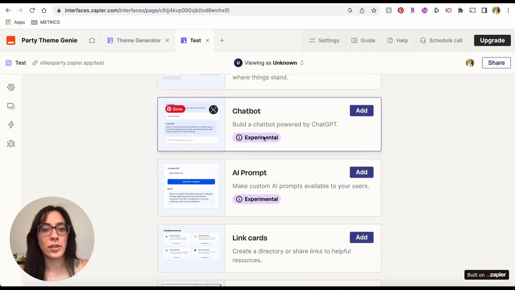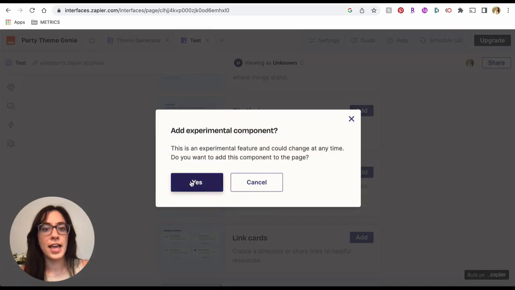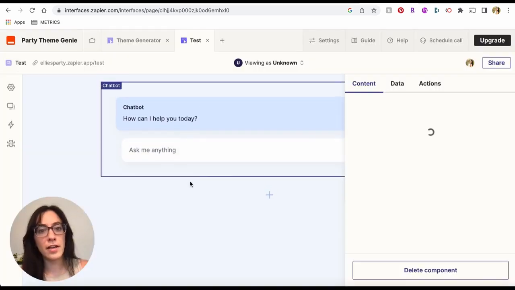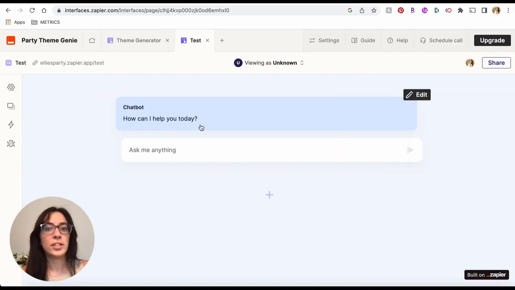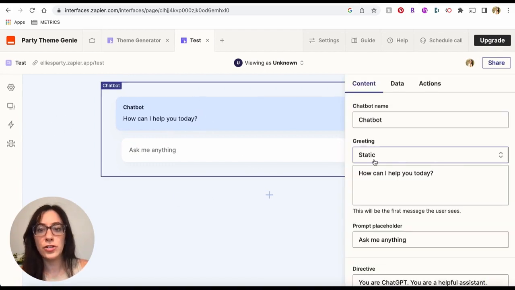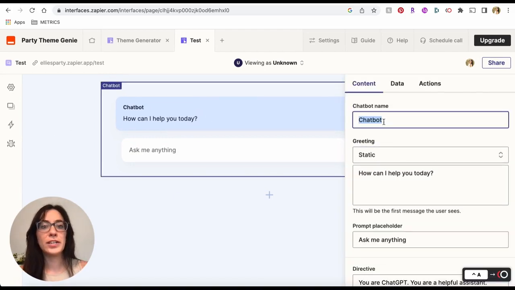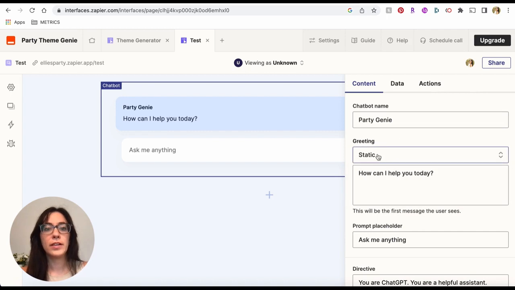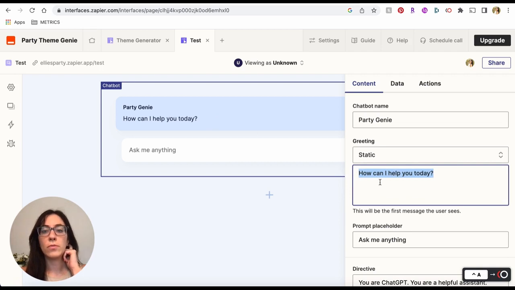Here is what we're looking at. We're looking at chatbot. So you're going to say, yes, it's experimental, okay. And it just plops the chatbot right onto the page. This is where you can name your little guy. So I had called it Party Genie or something. The greeting, static. So here you can create a static greeting. So this just means it'll be the same for every user.